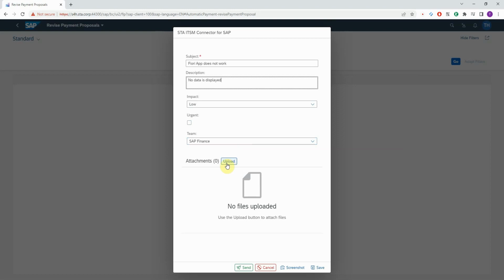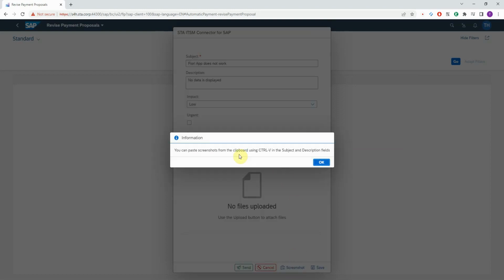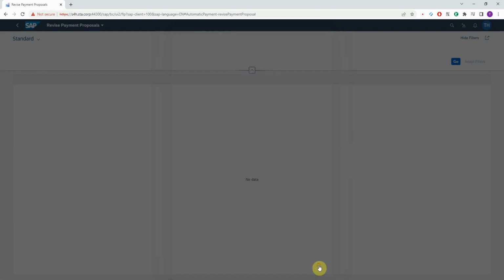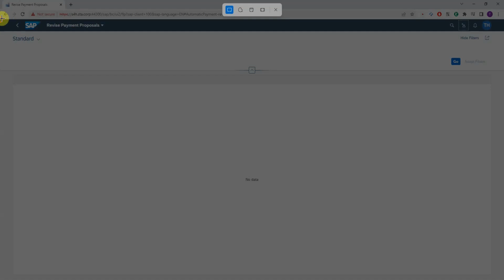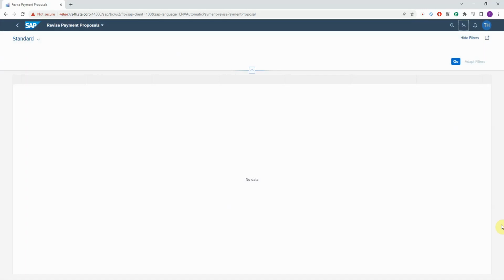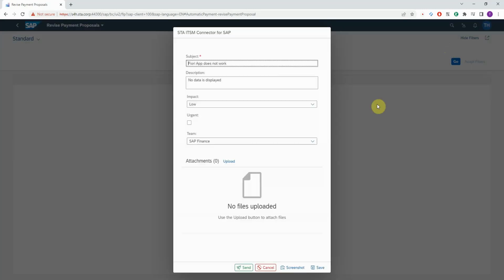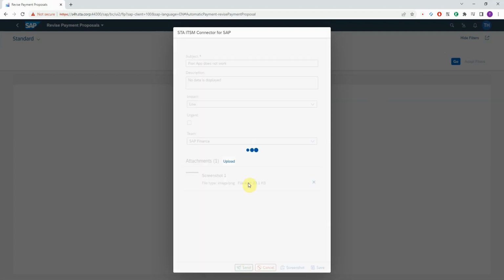I can attach files, of course, and take screenshots. This button explains how you can do that. You can simply paste it from the clipboard. So I press the Save button to hide the main window of the ITSM Connector. I take a screenshot like this. I come back here and press Ctrl V, and now it's pasted from the clipboard. Once I'm ready, I just press the Send button.